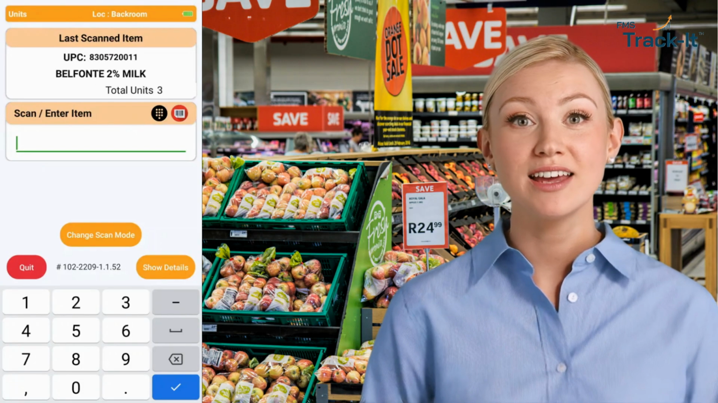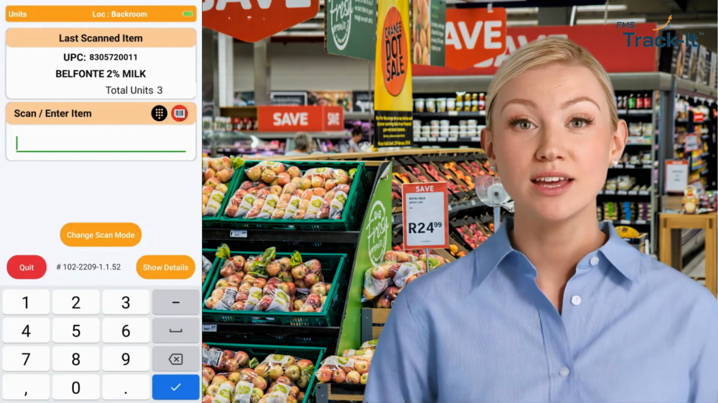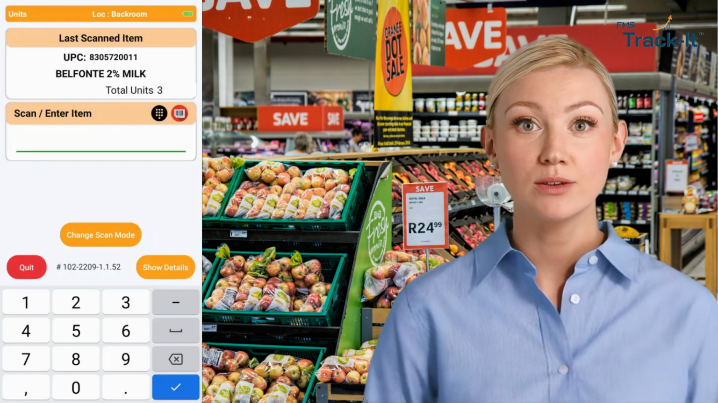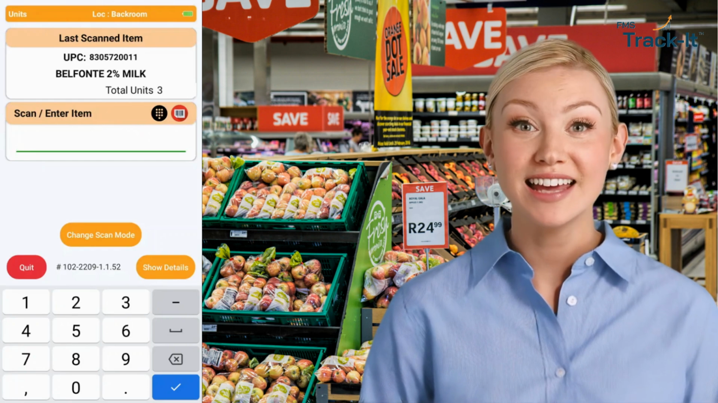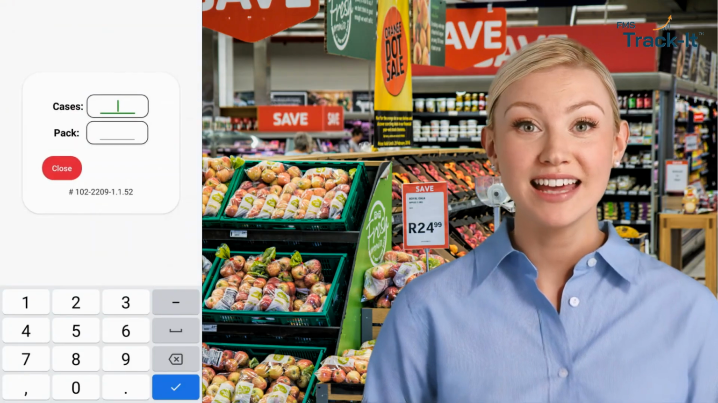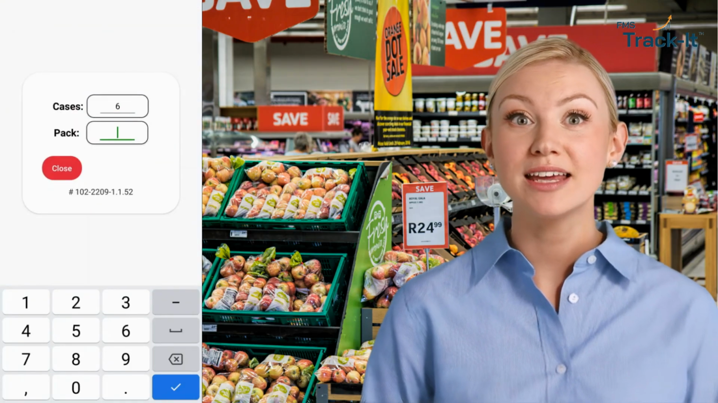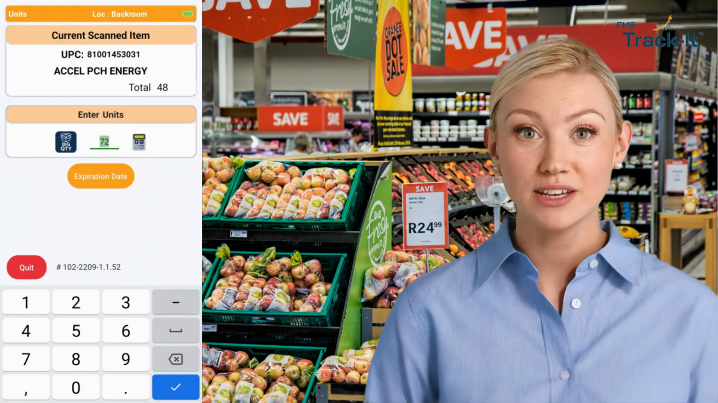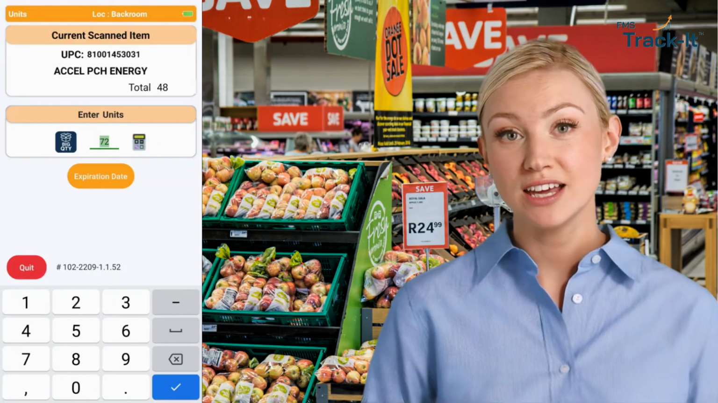The Unit Calculator allows you to scan an item, enter a case quantity, and a pack quantity. The scanner will calculate these numbers for quick inventory of multiple cases. Scan an item from a case. Tap on the calculator icon. Input the number of cases you have. Then, input how many items are in each case. Select the blue check mark, and then click Add. The total calculated will be entered into the Enter Units field for you. Hit the blue check mark to continue.